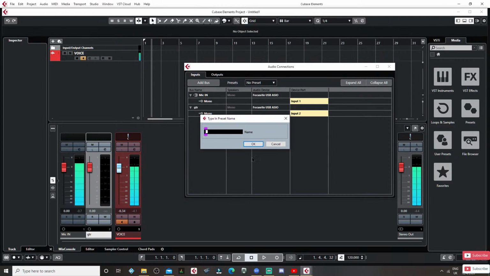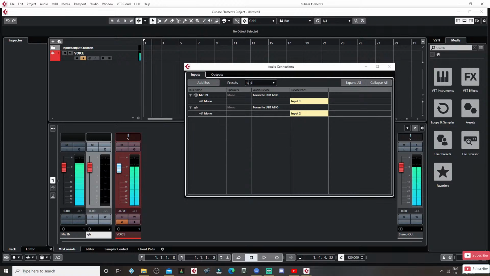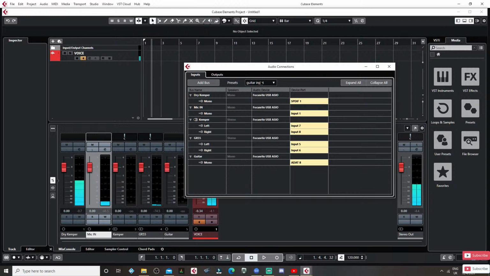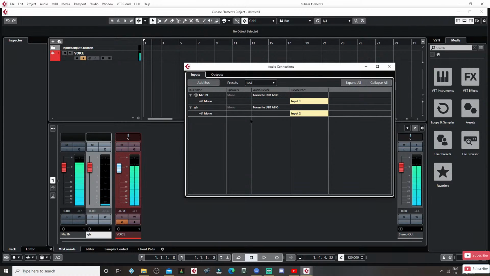So I could save this, we'll call this just test one. Test one. There we go. And we click on OK on there. We've got an option then of doing different configurations. We can have this configuration to this configuration. Notice I disappeared because it was using different inputs. So there you are. You can set up inputs and outputs for different projects.